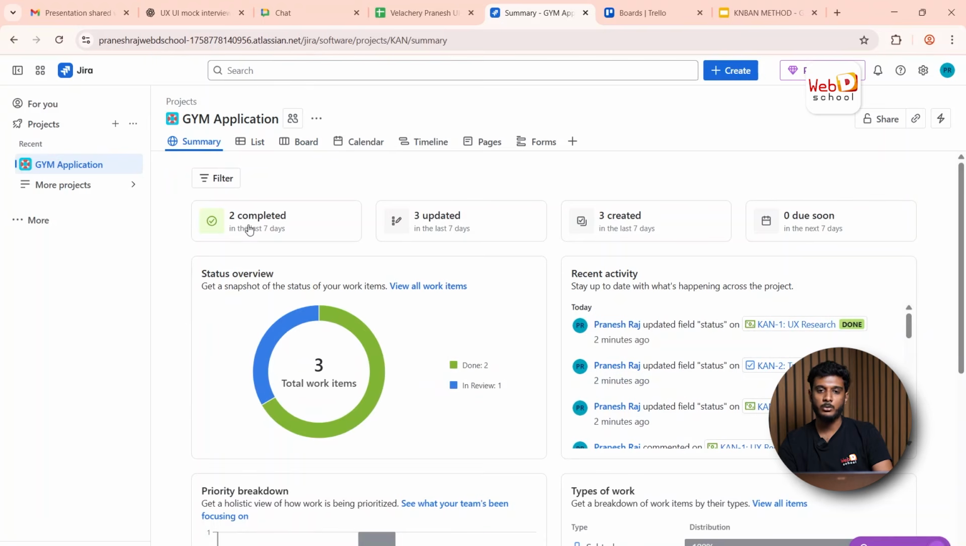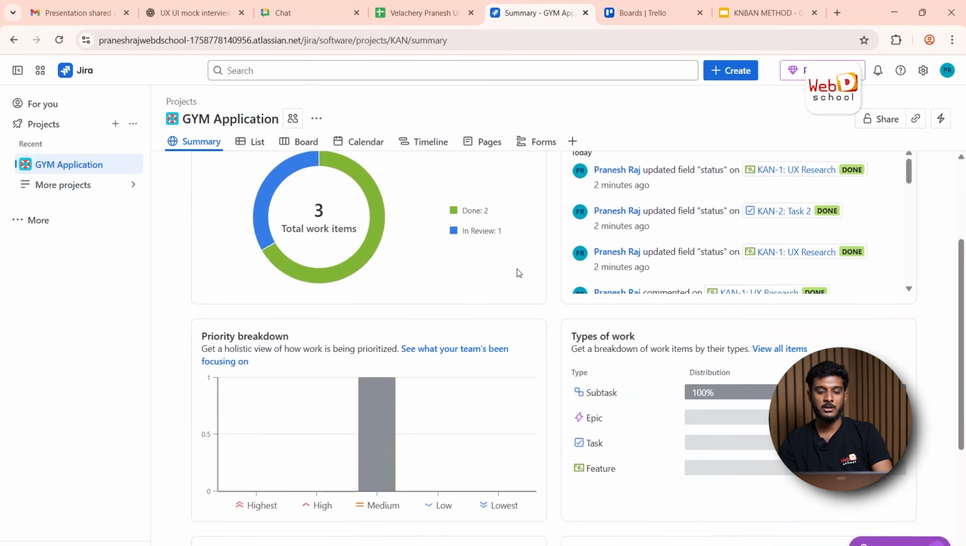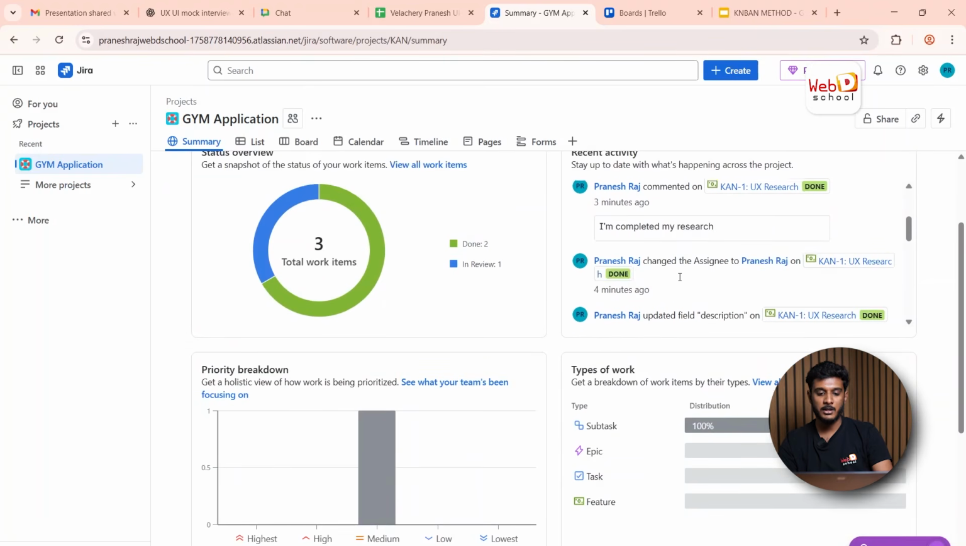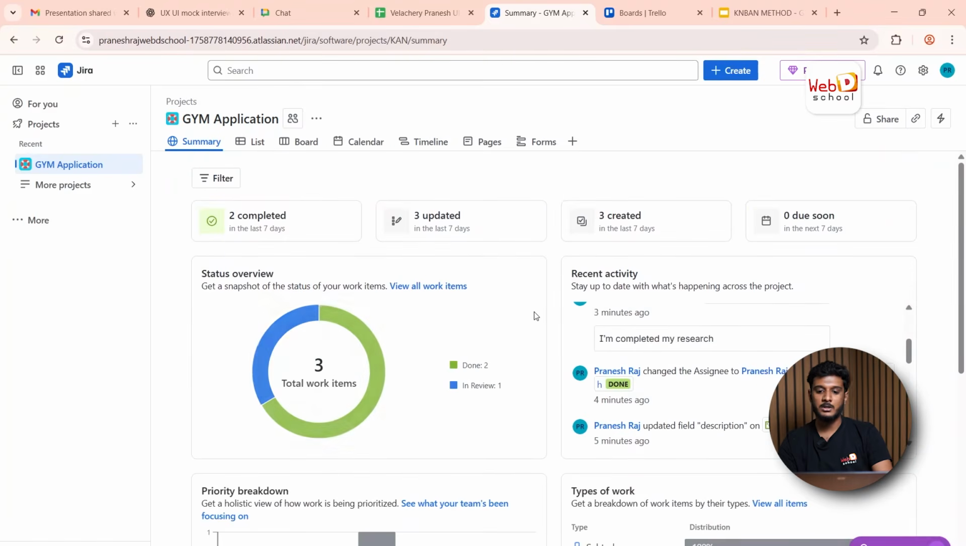We'll be having 2 cards, and 2 were completed and 3 were updated. 3 have been created. There are no due issues, and what are the things you are working on? What are the things in review, in done? What are the comment sections? Like an overall dashboard interface you'll be getting over here. So this is what Jira is.